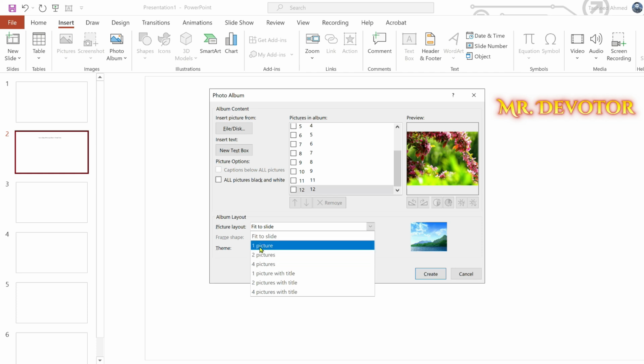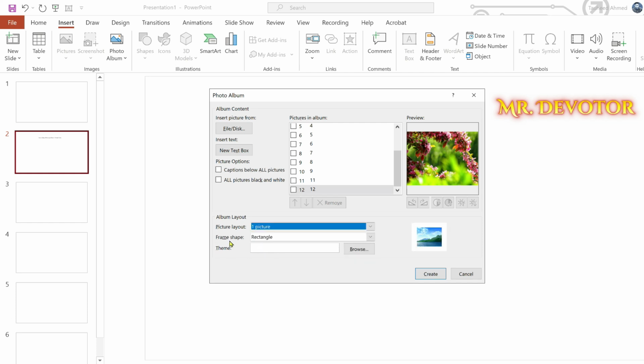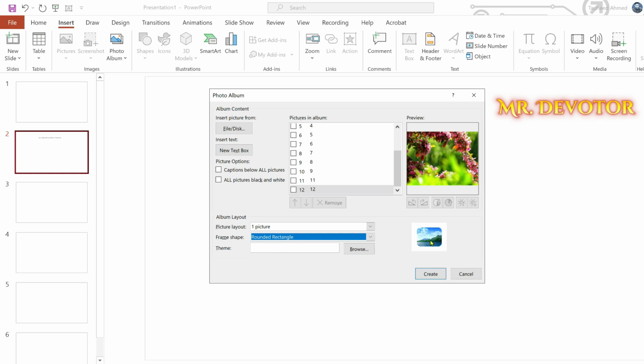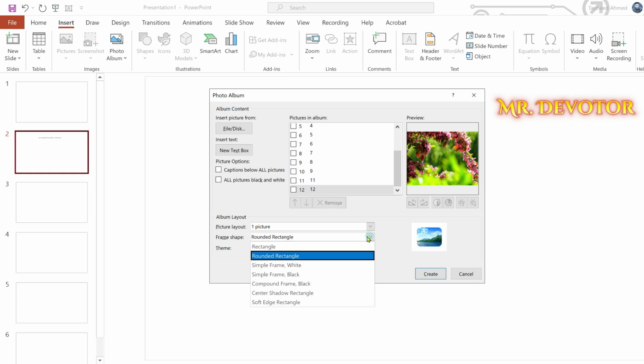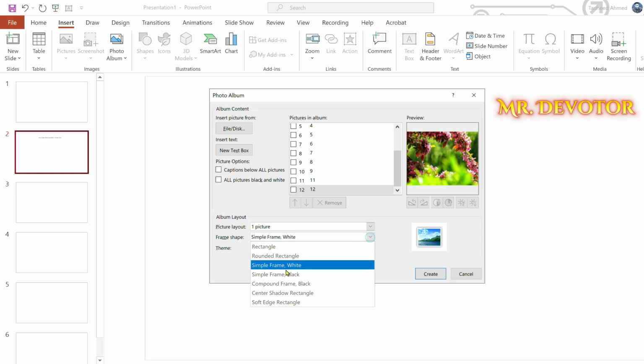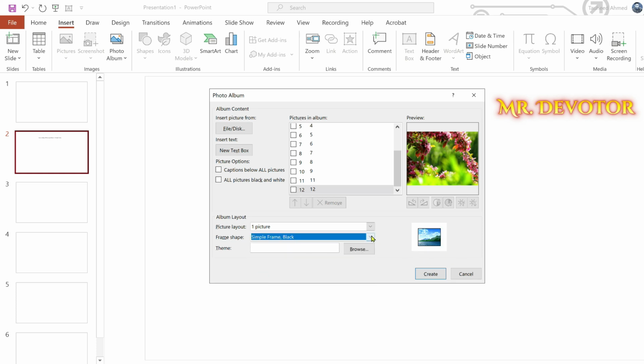So right now I'm selecting one picture, and here in the frame shape you need to drop down this menu, and you can also select the rounded rectangle shape, and in the preview there is the rounded shape, and this is the simple white frame, and this is the simple black frame, and this is the compound frame black. So I'll be choosing this one.